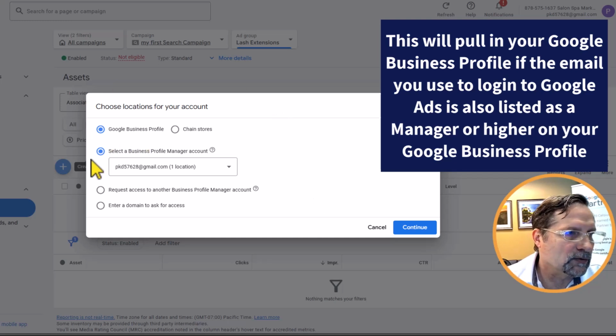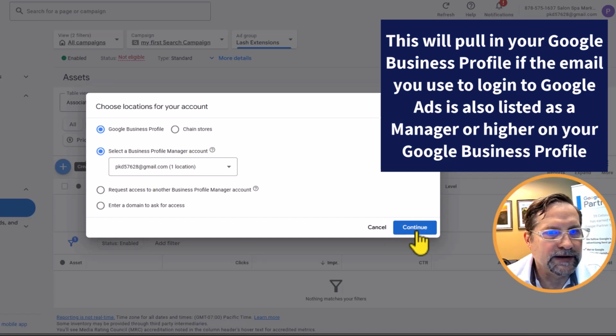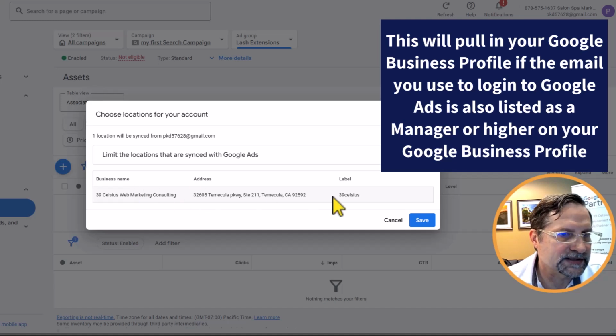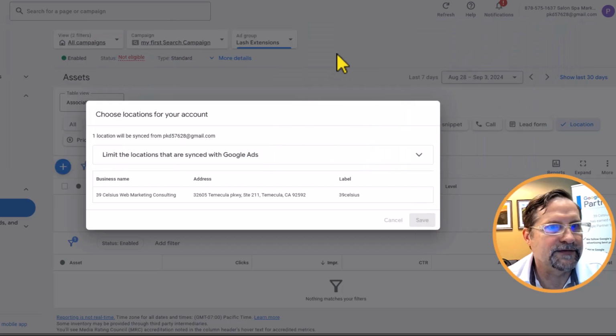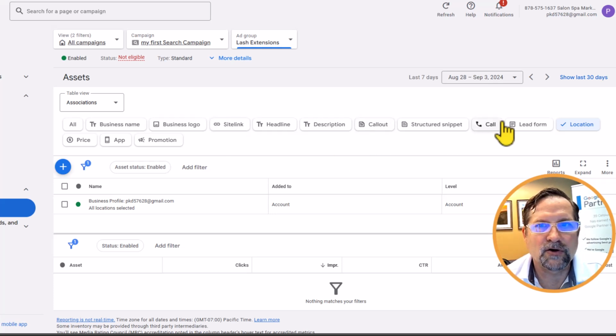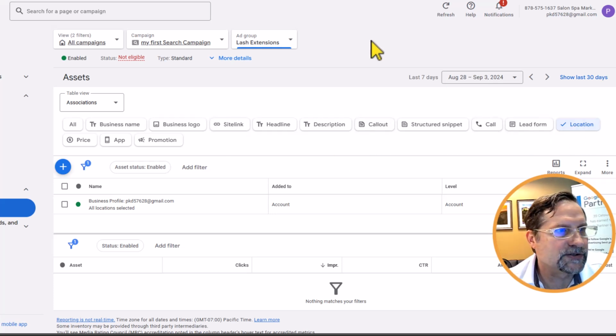Right here is find Google Business Profile. Select the Business Profile Manager account, and then go ahead and click continue, and you should see your business listed here. So go ahead and you'll add that, click save, and that's it. So again, site links, callouts, calls, and location extensions you should all have.